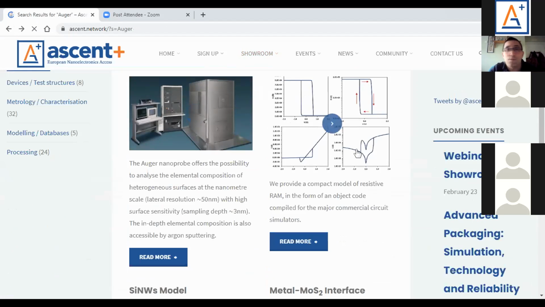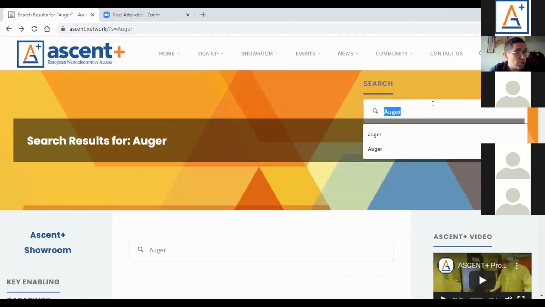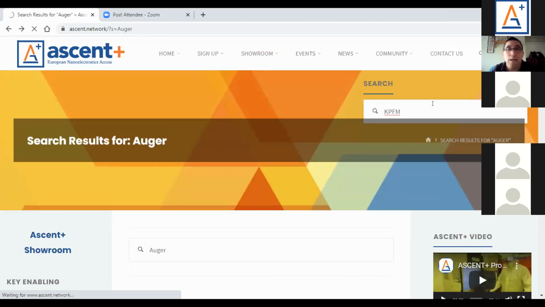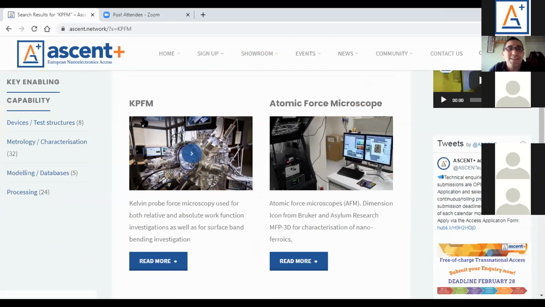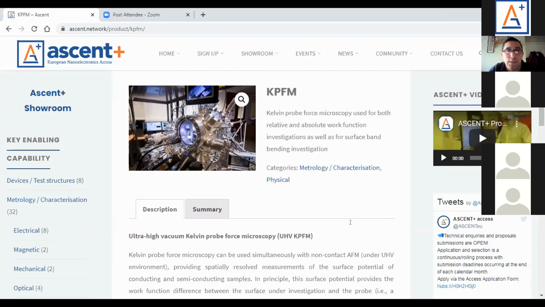You can search any term that you can think of. It is a completely free text search. For example, there's a Kelvin probe microscopy, so you can search for an acronym. Let's see, I hope this works. Yeah, so here it is. So again, I think that's a good way. If you already have something in mind and you want to know, is it on offer? Definitely go to the search part of the website and you'll find the facility there.